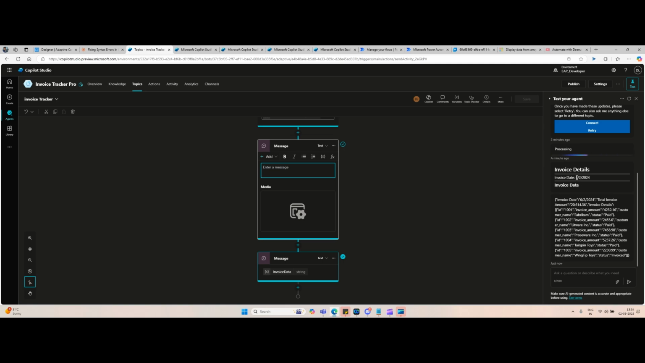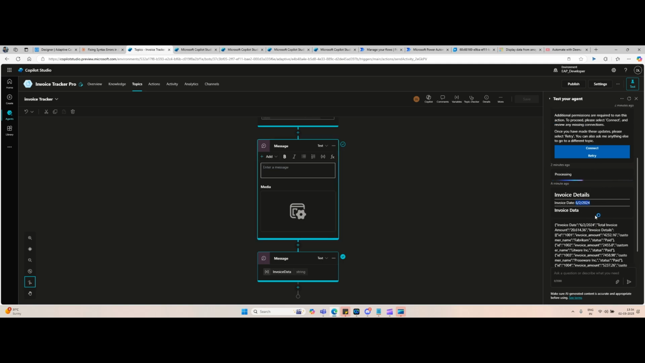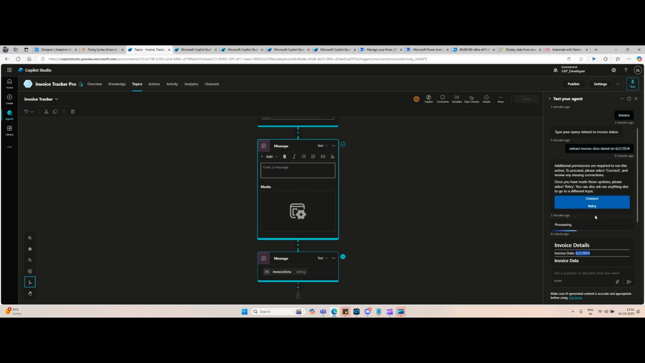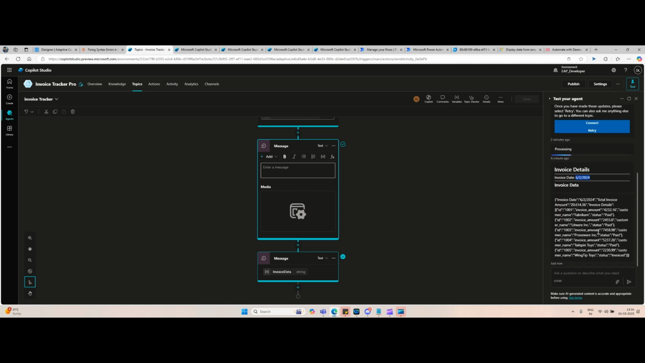You can see the date here, 6 to 2024. I think this total amount is missing, right? That we have to check. So the remaining everything is showing as JSON, that we will figure out. Okay, this comes from this message. That is fine. So what we'll do, we will go ahead and work on the adaptive card right now.